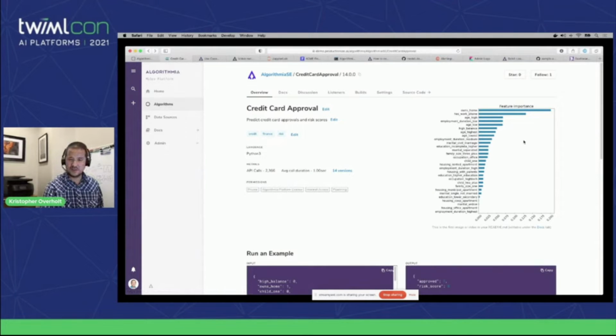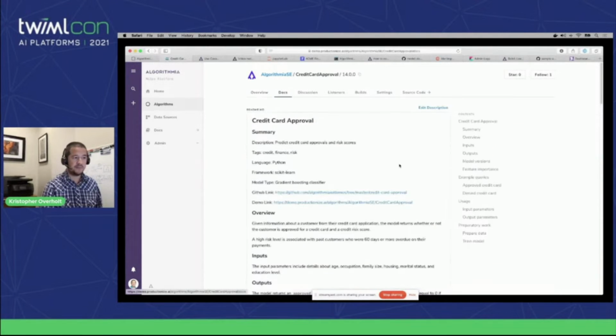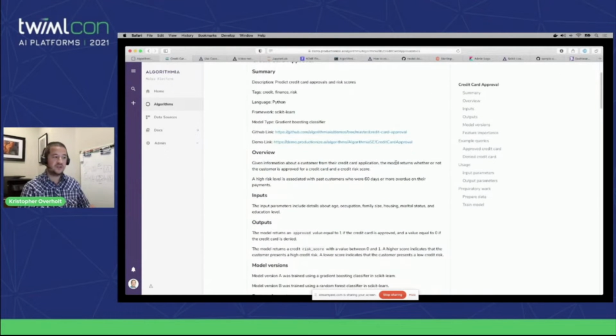On the right side, you see this feature importance plot. That's just coming from the documentation, which is just a markdown file, a README file in the repository. Each algorithm is backed by a Git repository. You can have that stored in Algorithmia's Git repo. You can have that stored in GitHub or GitHub Enterprise externally. But basically, within that repo, there's the README, there's the serving function, there's the dependencies, and anything else you want to bring along.